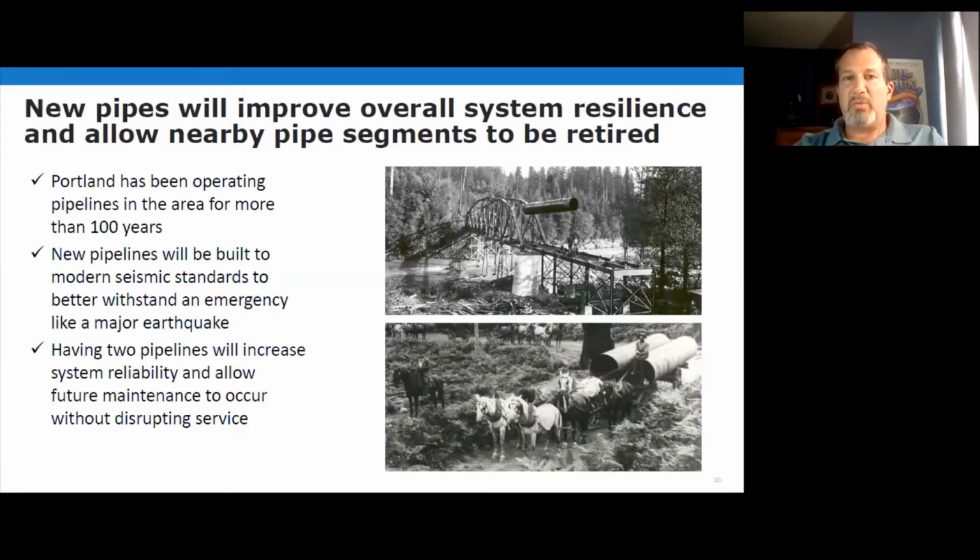But each of those pipes was put in with the best technology at the time. Some of those were put in with horse and buggies. But every pipe was a slightly different technology at the time. We plan to use the latest technology that's available at this time to put our pipes in.